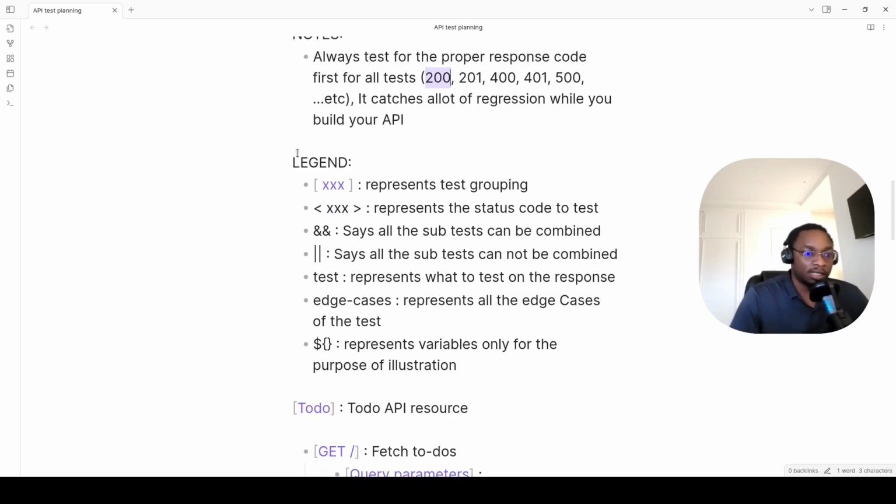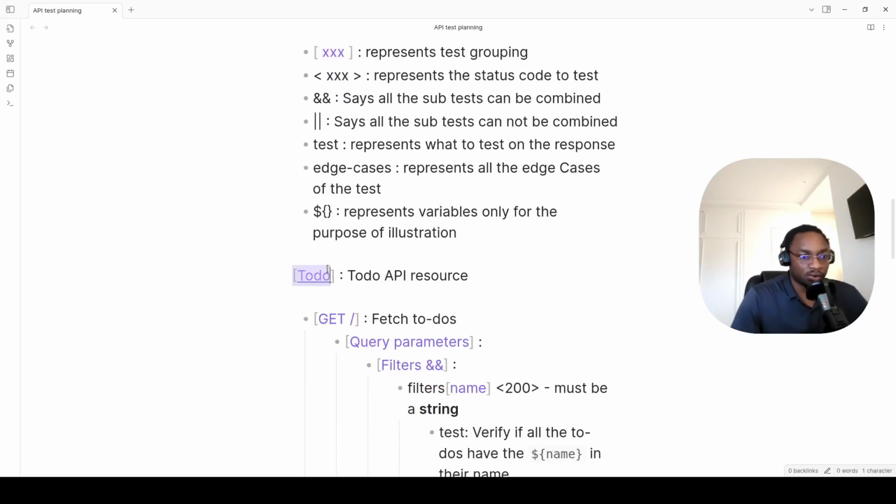All right, this is a quick legend of how we are going to be writing the planification of the test. We are going to be using these square brackets you see here to group our tests. For example, we are using the to-do in square brackets to group all the tests concerning the to-do resource. When I say to-do resource, I basically mean anything that concerns a to-do.